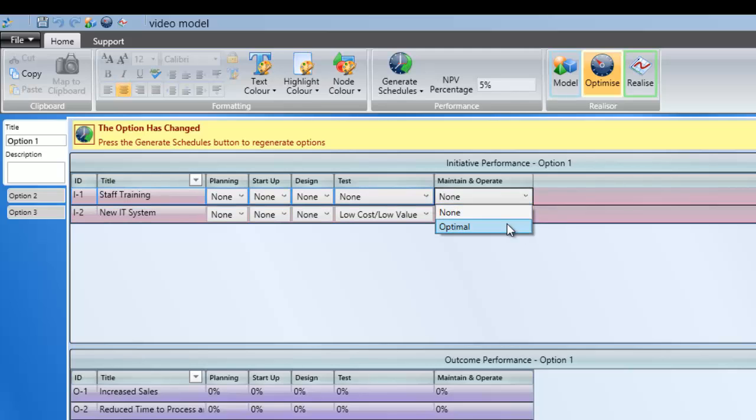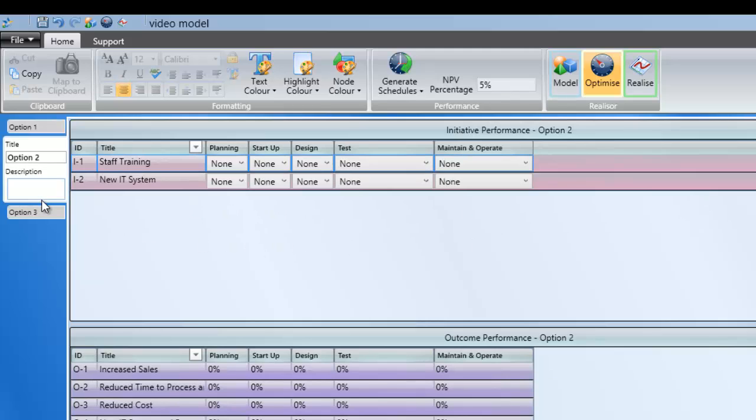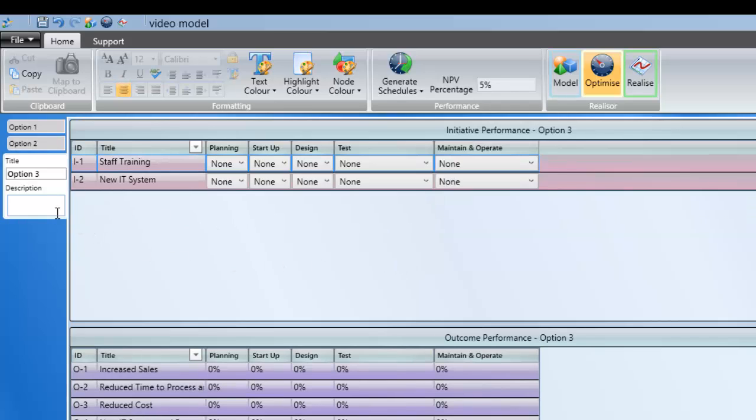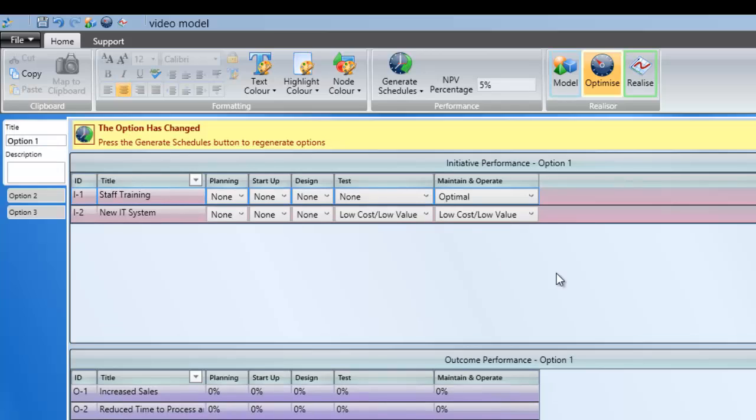You can go to the second option here, and we can set up some different combinations, such as the high-cost, high-value new system in the Maintain and Operate phase, and optimal staff training across the testing and maintain phases. We will leave option 3 as blank to represent the as is. When we are happy with those options, then we click the Generate Schedules button, and Realisor will calculate cost benefits for the options you have created.